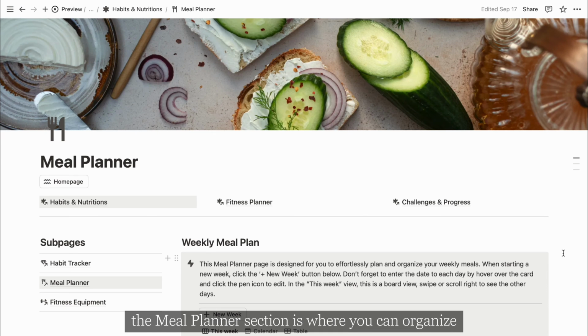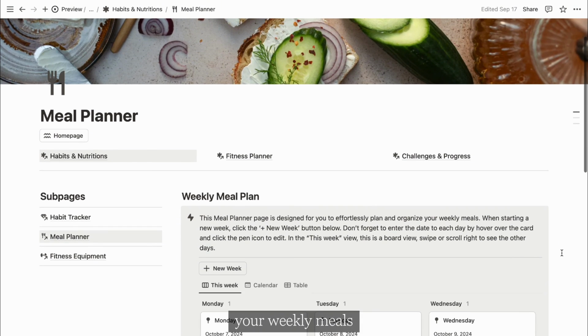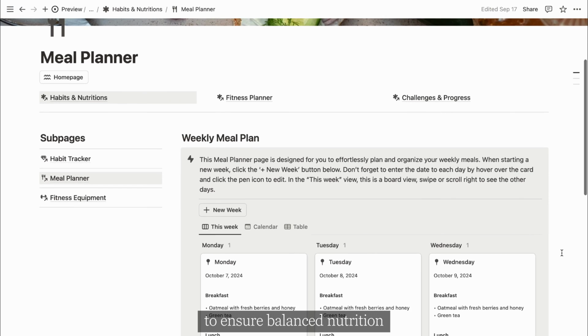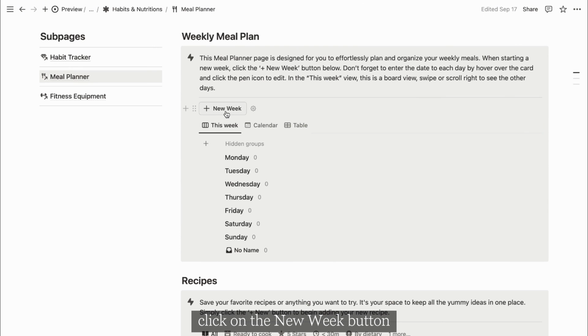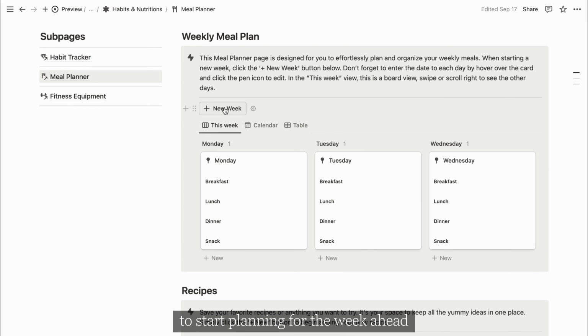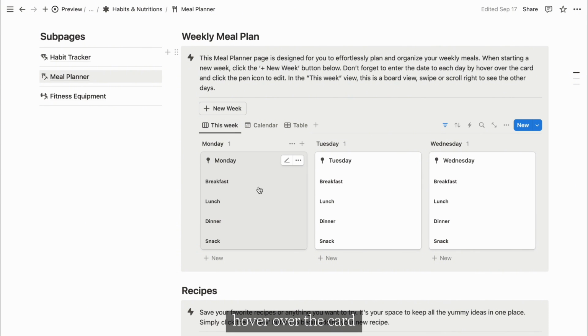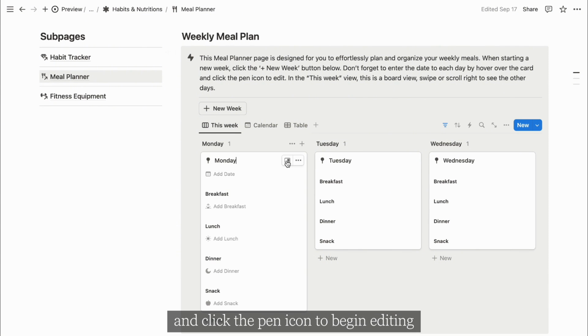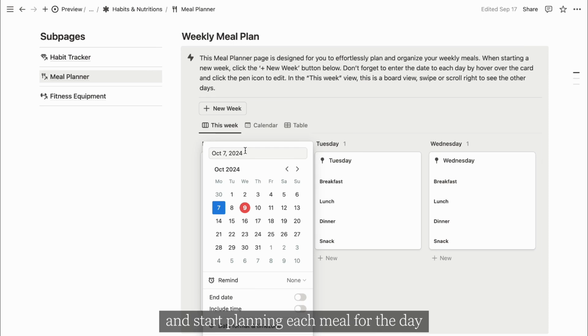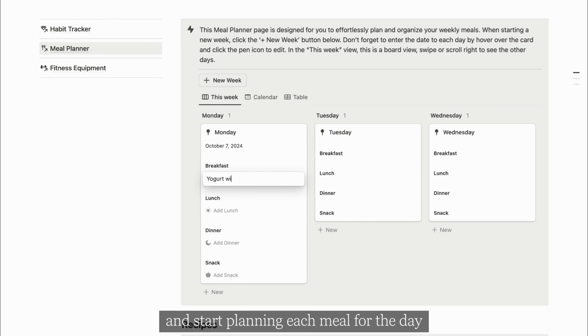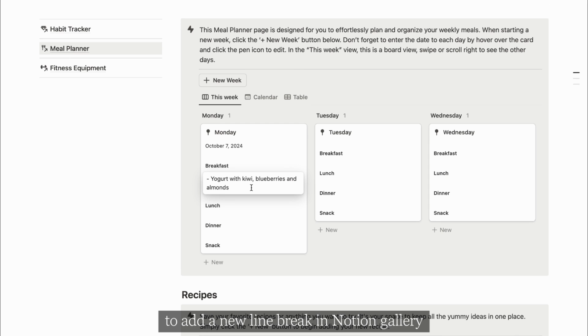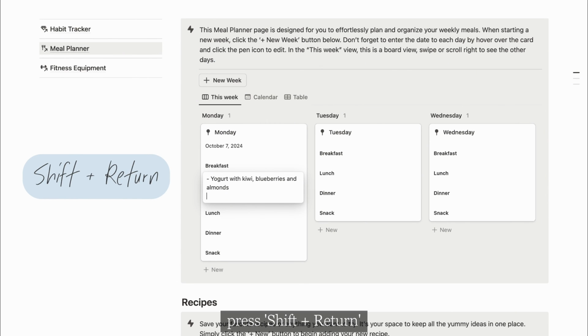The meal planner section is where you can organize your weekly meals to ensure balanced nutrition during your fitness journey. Click on the new week button to start planning for the week ahead. Hover over the card and click the pen icon to begin editing. You can add the date and start planning each meal for the day, breakfast, lunch, dinner, and snacks. To add a new line break in Notion Gallery, press Shift plus Return.